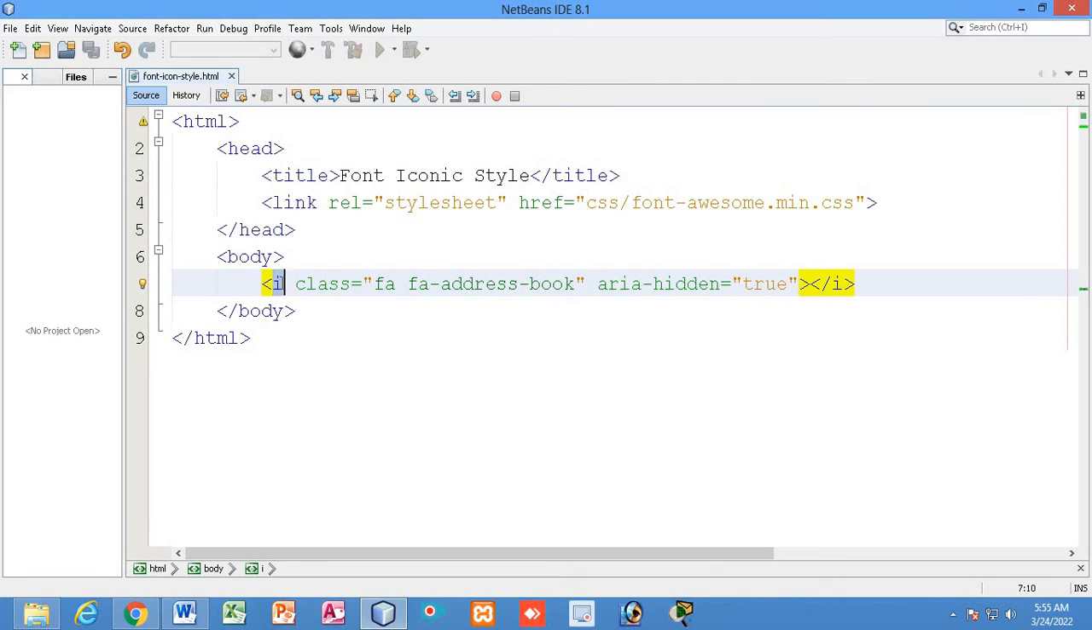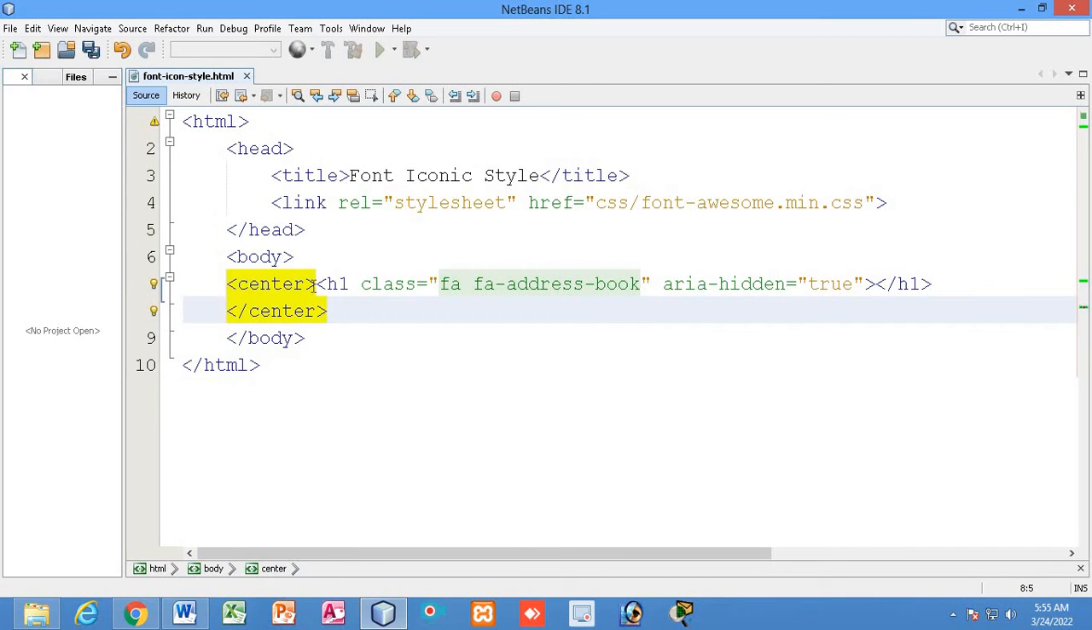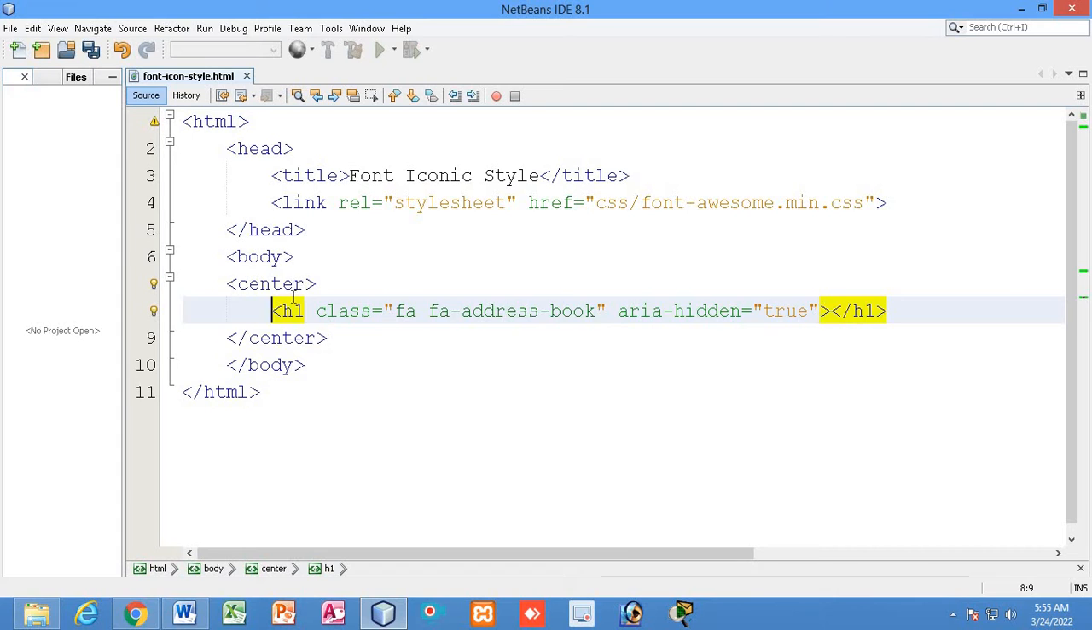So you can see, right? Now instead of li, if I use h1, and if I want to get it at the center, I can write center. So it will appear right at the center, right? It will appear right at the center.